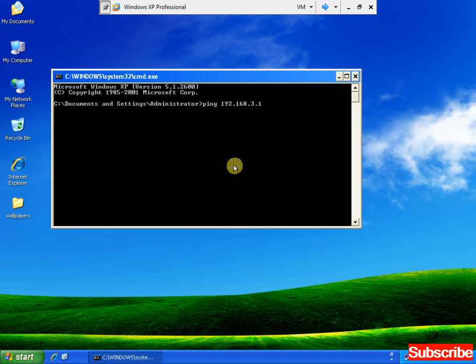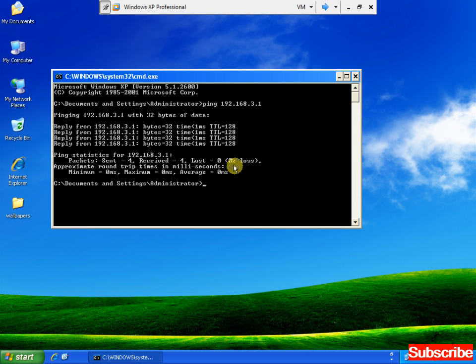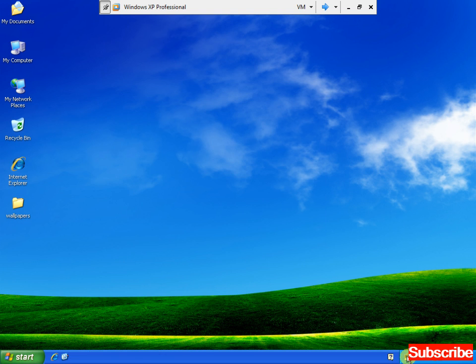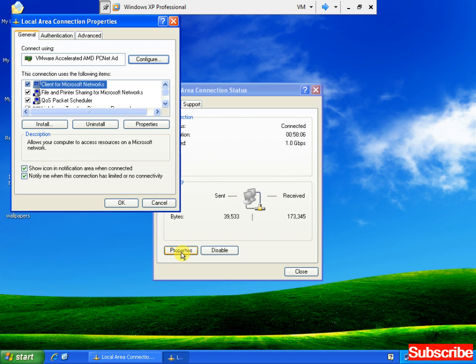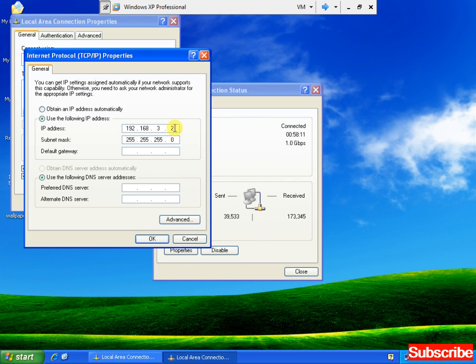So if they are connected, it will give you the message Reply from 192.168.3.1, bytes equal to 32. That means IP version 4, a 32-bit IP address: 4 times 8 is equal to 32. So if they are connected, it will give you the same message. Or for example, if I am going to change the IP address of this computer, go to properties, and from there I select this and go to properties again, and here I want to change the IP address of this computer.